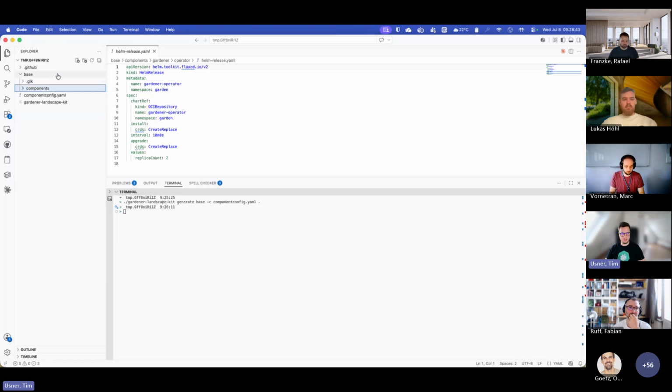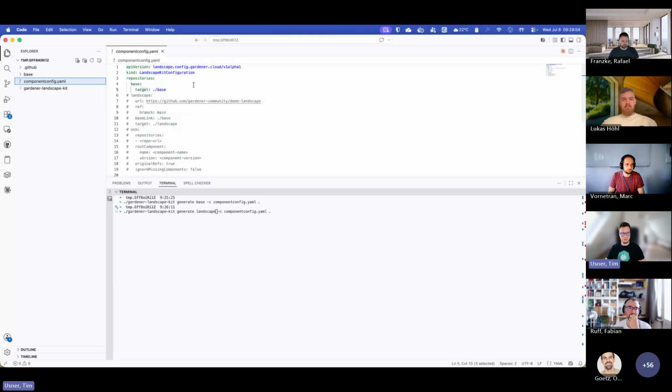So we have the base right now. Let's go ahead and create the landscape. So this is as simple as replacing base with landscape. But then we need to also look at the configuration again, because now we have the repository landscape. Let's activate this one.